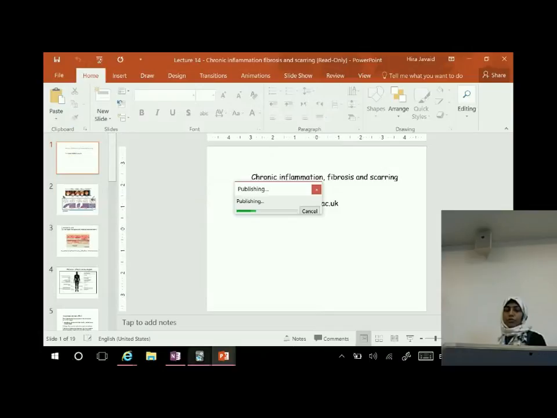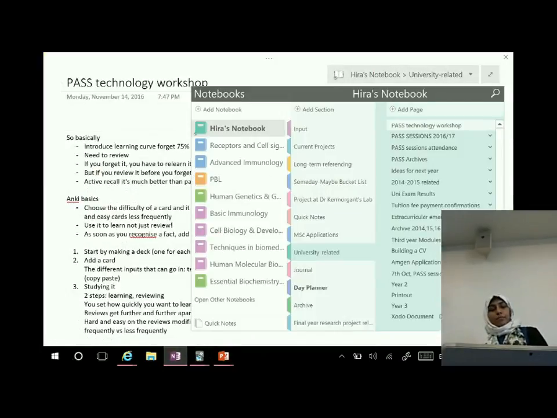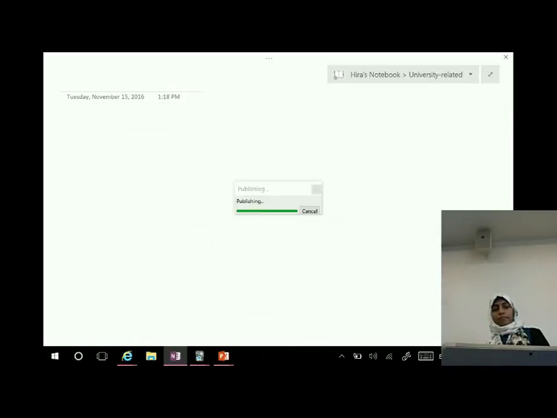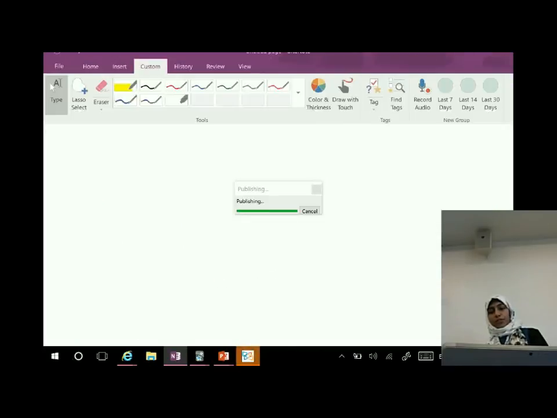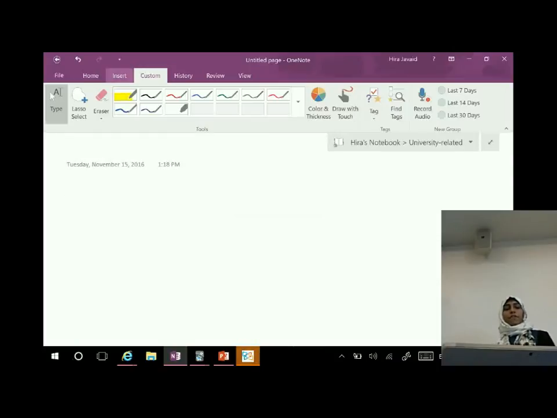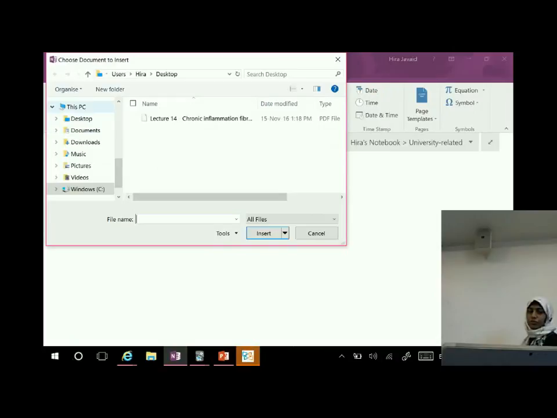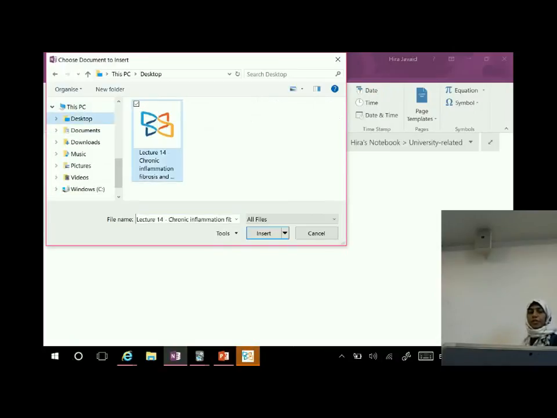And then you can go to OneNote, create a page, and insert a file printout. Alright? And then you can choose your lecture from here, and then it prints in.